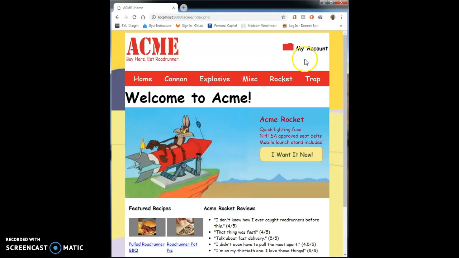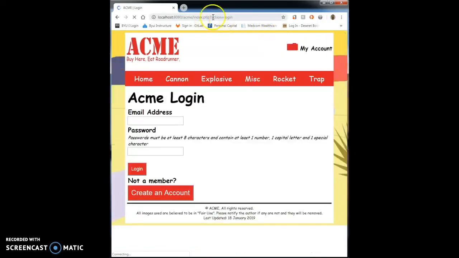The second thing we had to do was create a login page, and this is accessed through the My Account button. So you click on My Account, and you notice up here now it's doing the index.php action login. So then it's calling PHP to go and extract the login page. So this is the login page. All these buttons, all these things are functional.